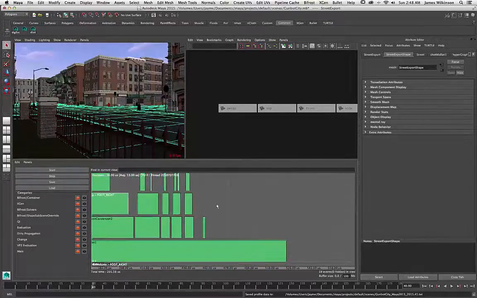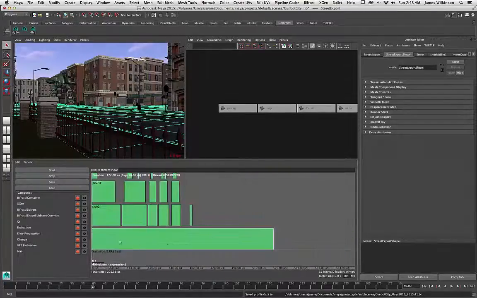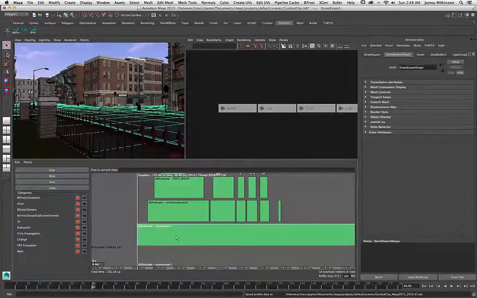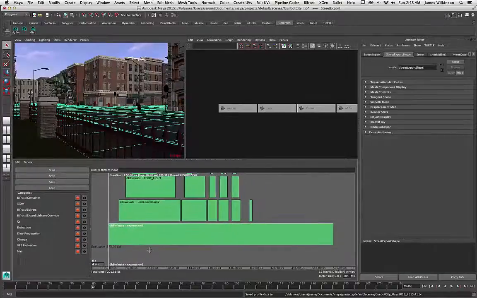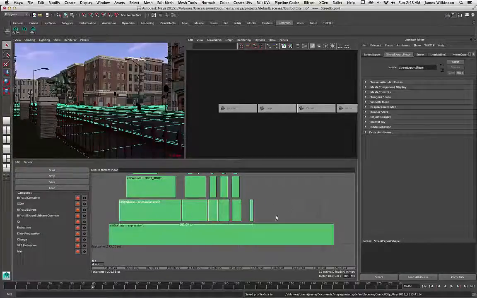It's already got everything that it needs to compute this particular node. This is our expression. So this is basically the overhead of what that expression takes to compute before it's done with its computation, which is, let's see, roughly 4 milliseconds.